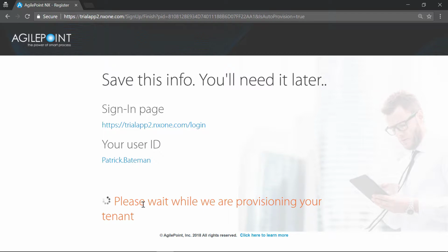So behind the scenes now, AgilePoint is provisioning my tenant for me, and it should be just another moment here before we can go ahead and log in. Alright, now as we can see there's a countdown, and we should be ready to go in just another moment.